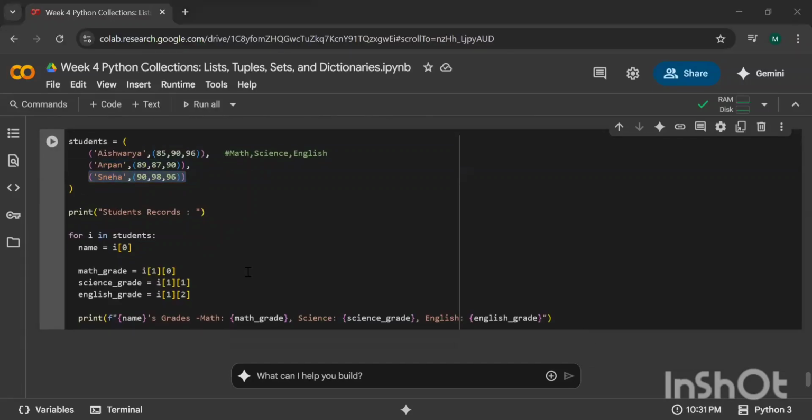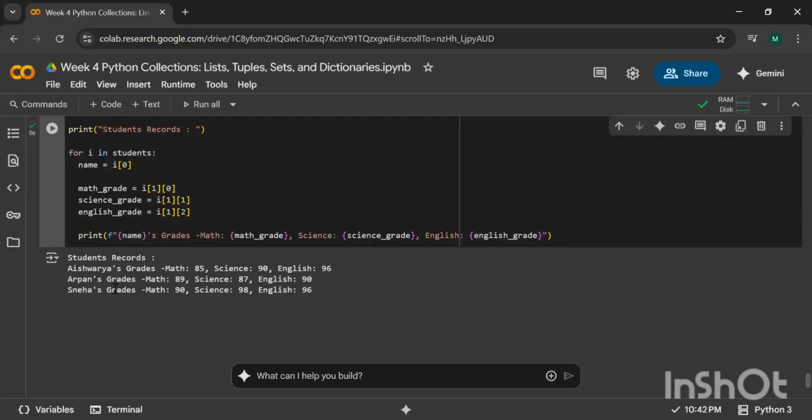Now, if I'm going to run this, you guys can see the answer: Aishwarya's grade, Arpin's grade, Sneha's grade. Is everyone clear with this example? Saswat, please let me know where you are confused.